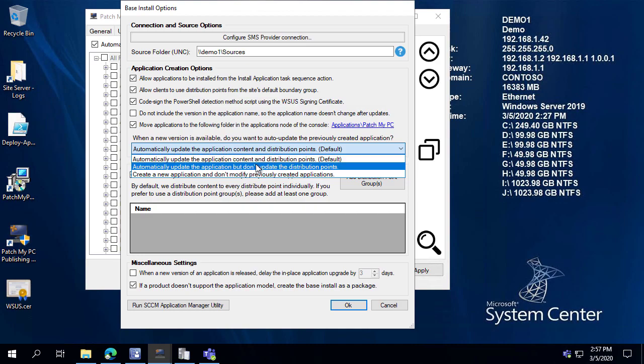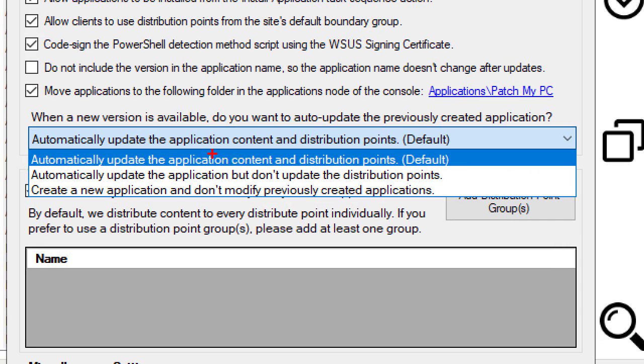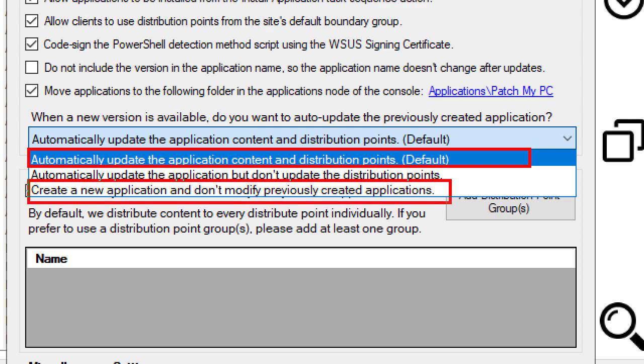The next option is, how do you want to handle updates to applications when they come out? So by default, if you leave the option to update applications in place, whenever there's a new update for an app, it will update the existing application in place. So for example, if you originally set this up and you published Google Chrome 79 and then version 80 came out, it would update the previous app in place so that you're always deploying the latest one within your task sequences and collection deployments.